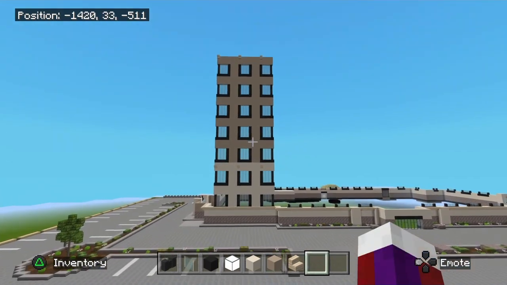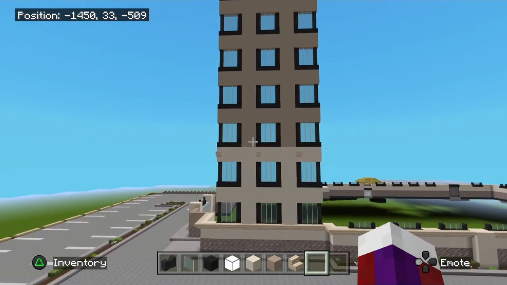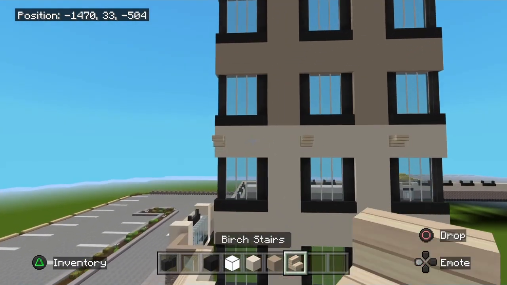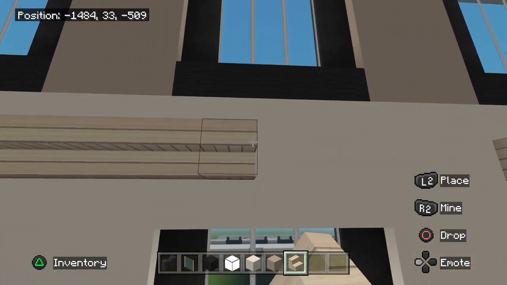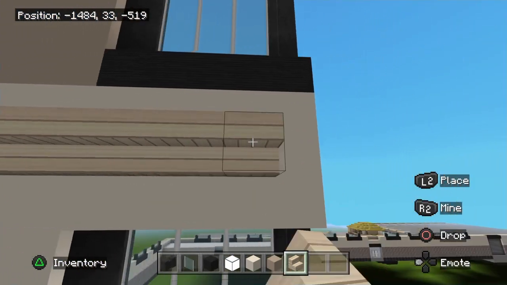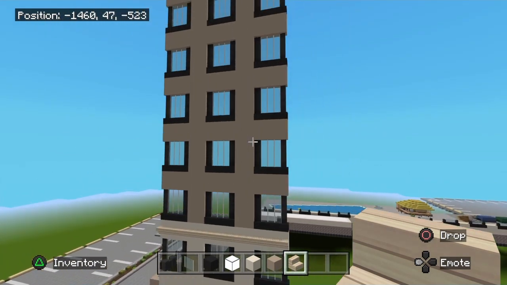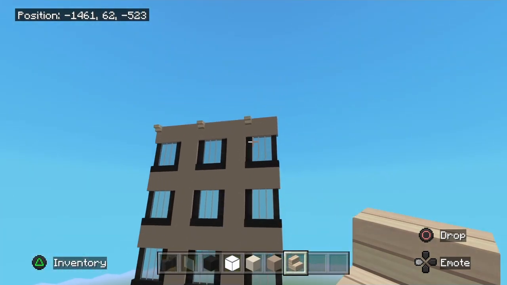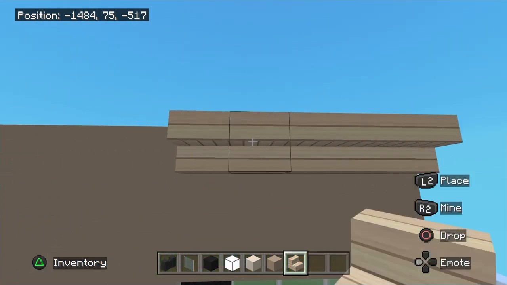Alright, now once you've got this right here, now what we're going to do is grab these birch stairs, and we're going to take these upside down and just carry them on across, just like that. And then you're going to go up to the very top, to these, and do the same thing. So just carry these on across as well.